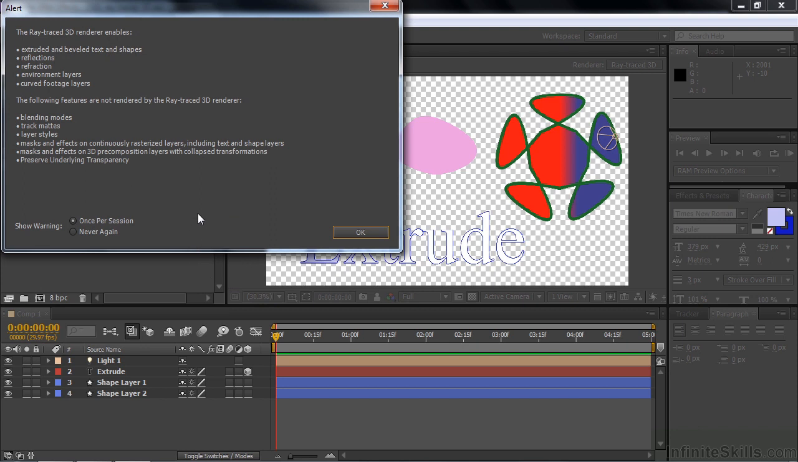And we're going to get this little message, which we get once per session unless I turn that off. It says there are several things you can do with the 3D renderer, like extrude and bevel text and shapes, which we knew, work with reflections and refraction index and several other things. But there are some things that are not rendered by the Ray Trace 3D renderer, which means you lose the options to work with things like blending modes and track mattes and layer styles. So keep in mind that there is a little bit of a downside. For all the good things you get from the Ray Trace 3D renderer, you do lose a few features.